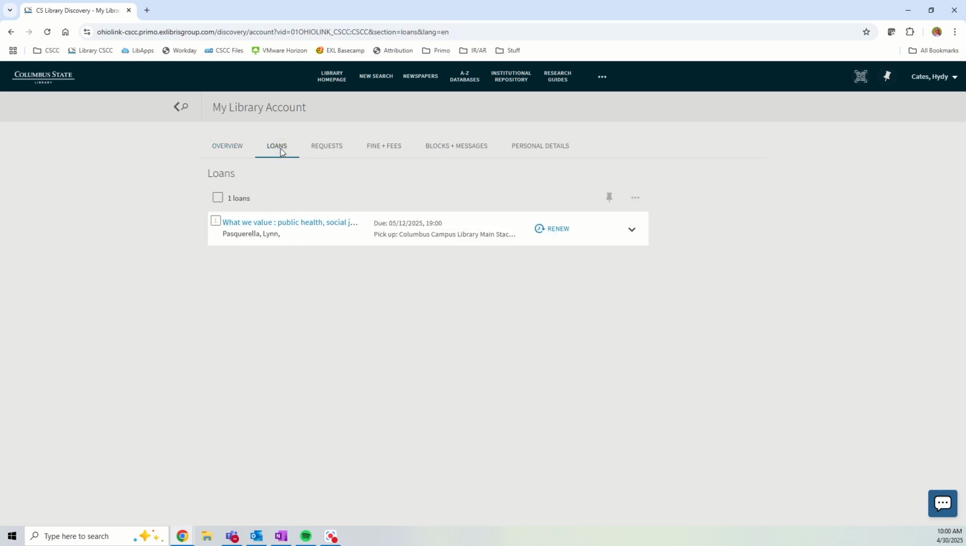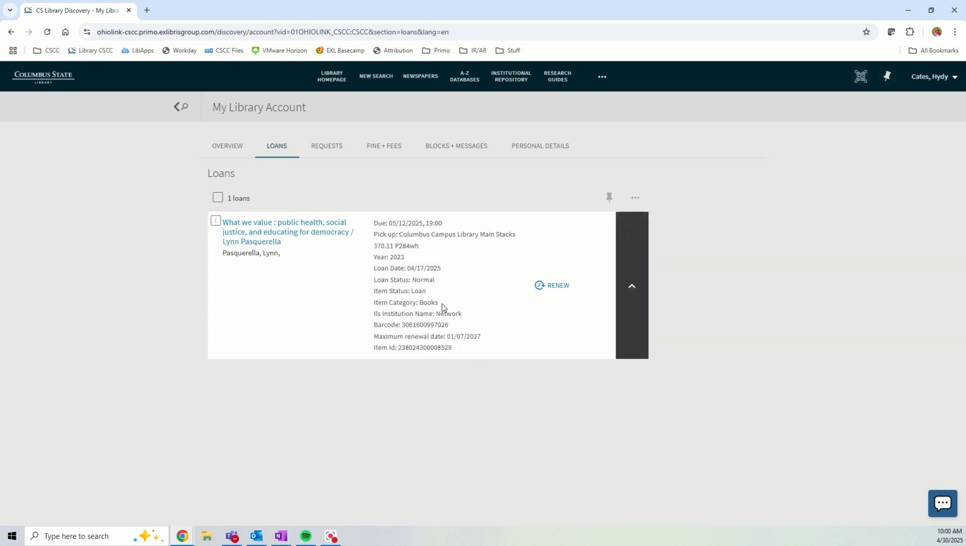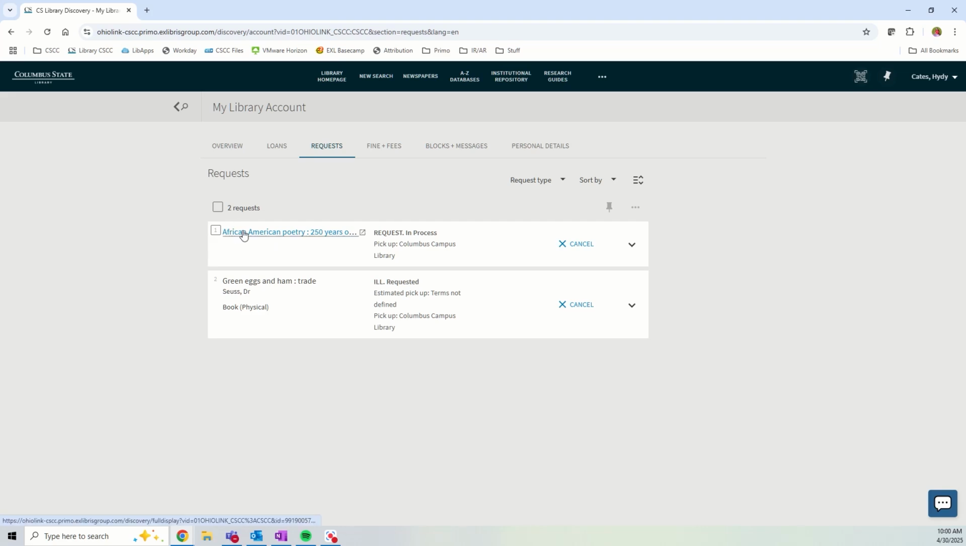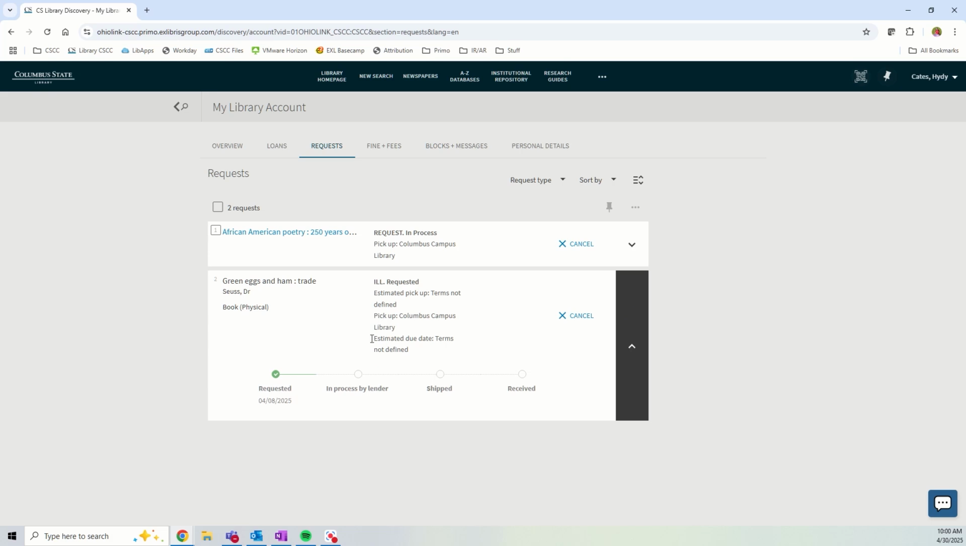The Loans tab will show you the title, the due date, where you picked it up, and if renewable, a renew link. You can also press the down arrow on the right-hand side to get more information about the loan. The Requests tab will show you the title, what type of request, whether from Columbus State Library or from Interlibrary Loan, and it gives you the option to cancel the request in progress. You can press the down arrow for more information about where you are in the request process.